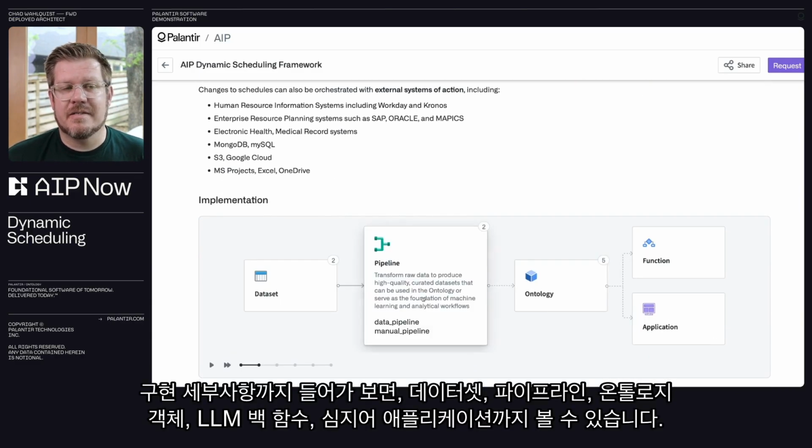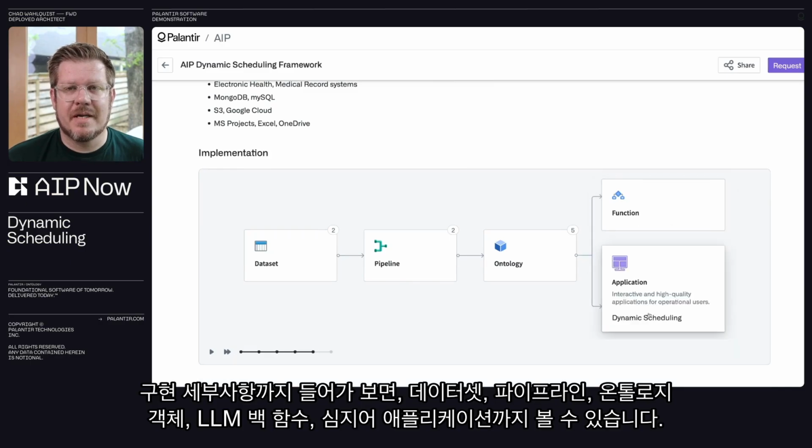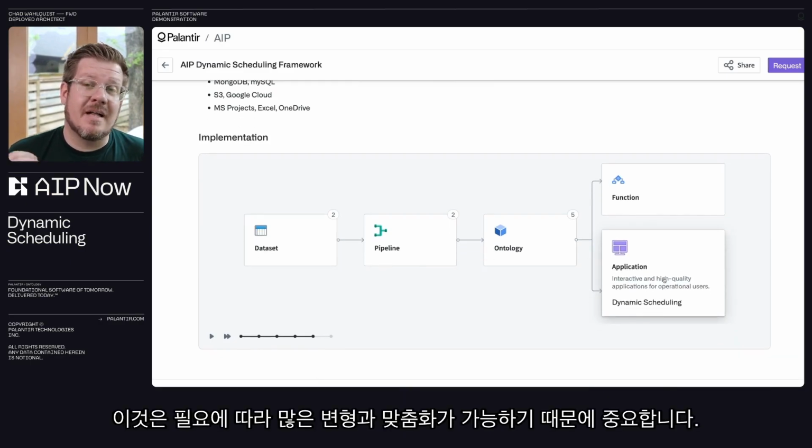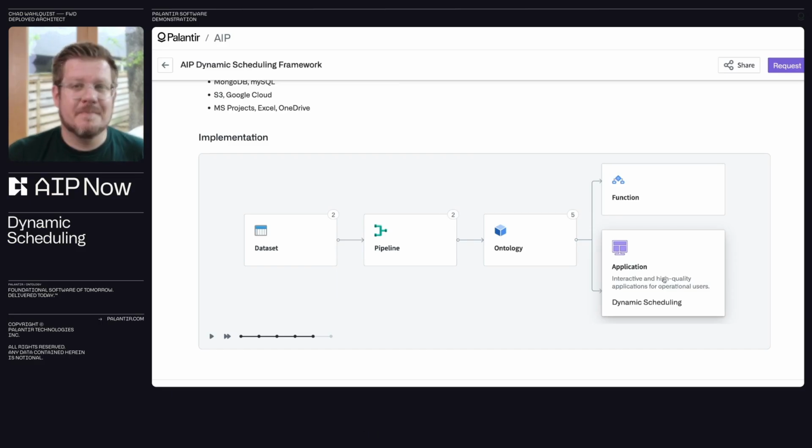You can see the data sets, the pipeline, the ontology objects, the LLM-backed functions, even the application. This is important because there can be a lot of variation and customization based on what you need. We're going to walk through the foundations today so you can understand how the app actually works. All right, let's take a look at it.